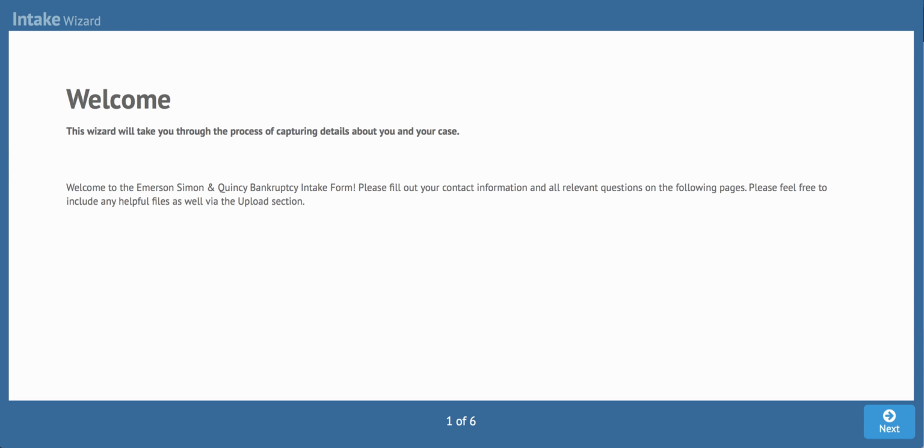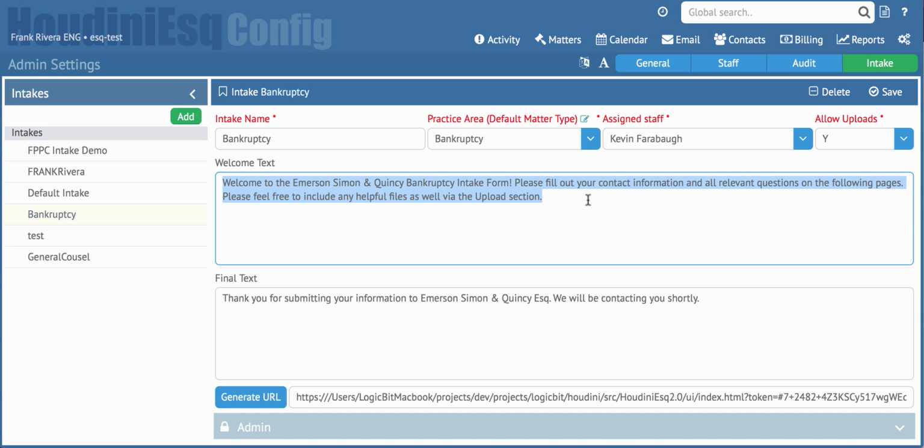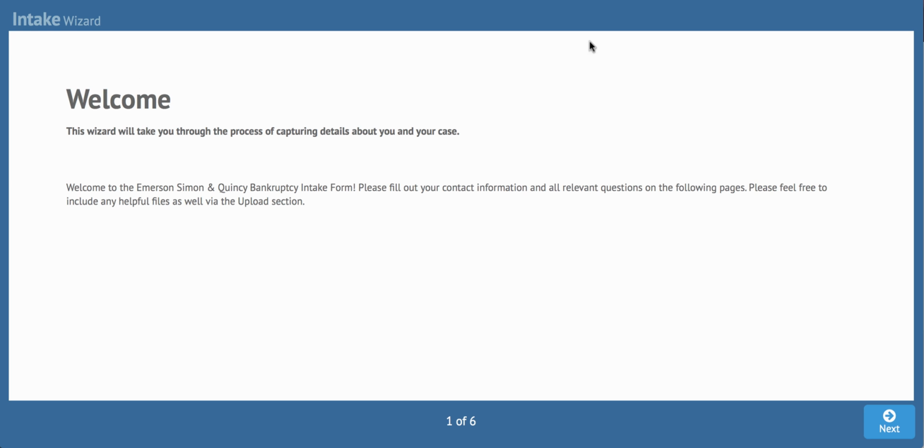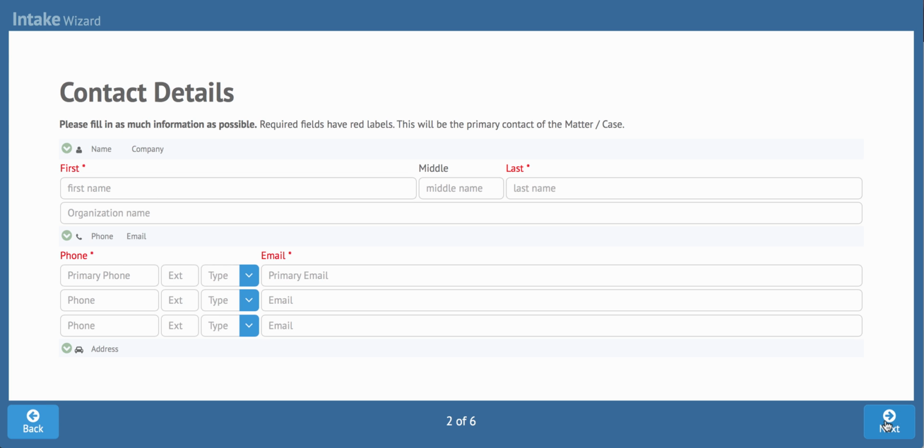So let's go ahead and do that. No login, no verification, anything like that. It gives me a basic welcome text that I had in the previous app, which is this area right here. And it takes me through a couple of steps, just 6 simple steps. First step is, okay, give me your vital contact information. So I'm going to say my name is Frank.